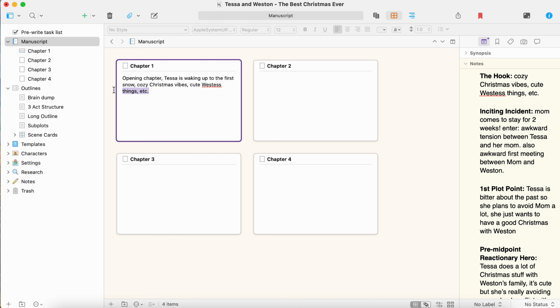Cute Wes and Tess things, specifically a snowball fight. So that's in chapter 1. I knew that in my brain dump I wanted to have a snowball fight. So right away I'm finding a place for that. Cute Wes and Tess snowball fight, and at breakfast, Weston invites Tessa to go sledding with him and his brothers. That's kind of all that happens in chapter 1, but I want to hint at the conflict of the inciting incident, which is the next plot point, of course.